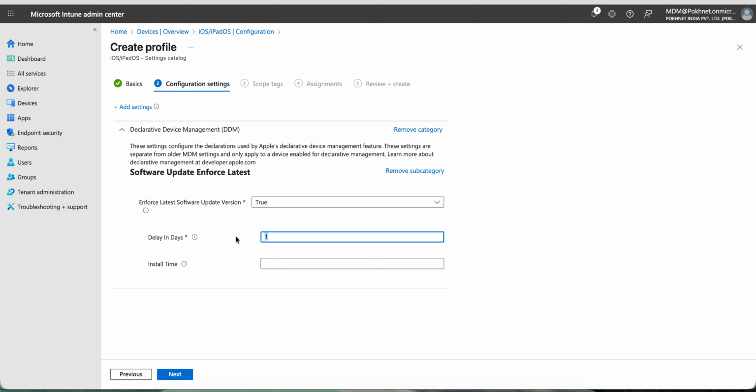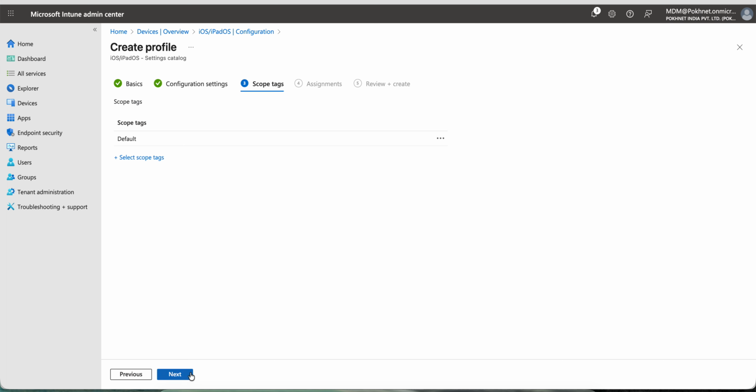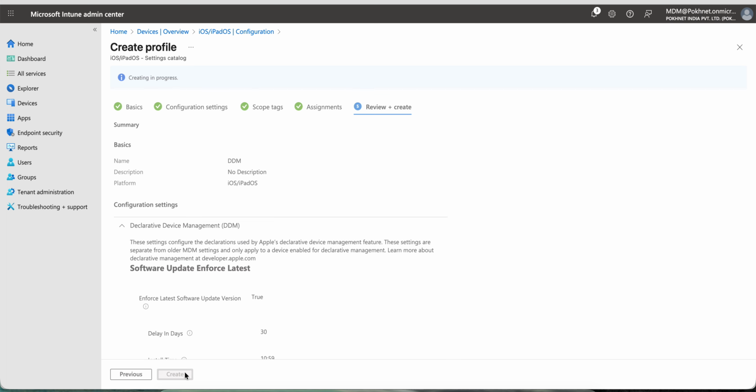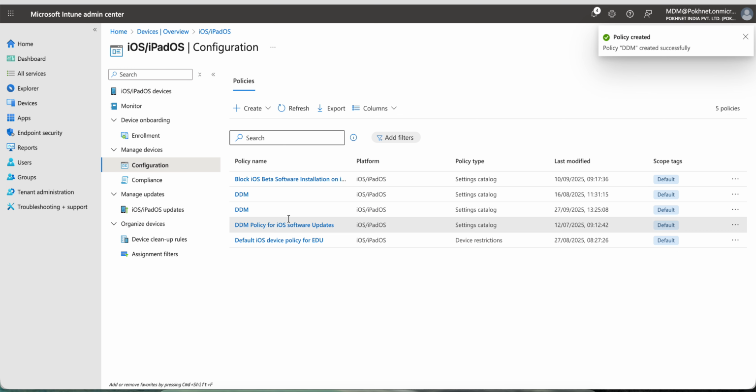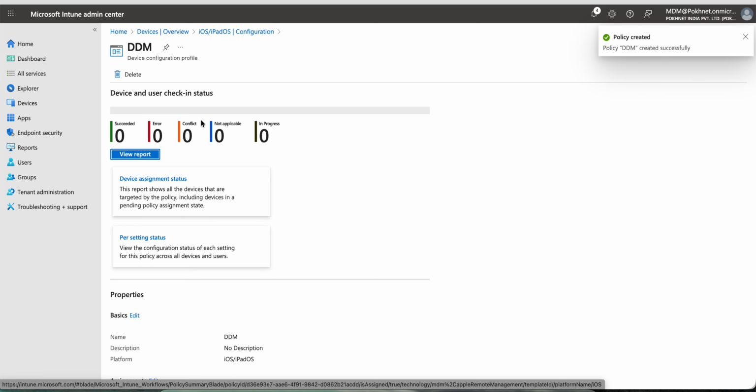I want to delay for 90 days, and the install time, okay, 30 days, and then install time should be, I can give name, I can give time, or you can give name in any of these formats. 10:59, okay, and then select next, create. So this is the DDM policy. If you see here, we have just created the DDM policy.